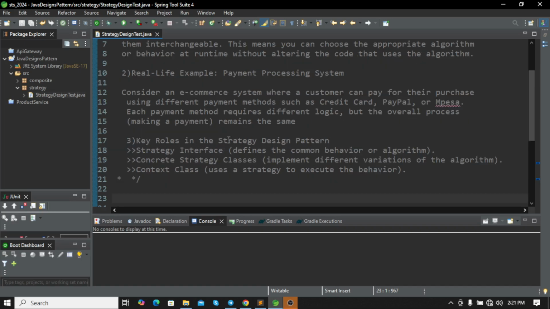So the key components in the strategy design pattern are: a strategy interface, which defines the common behavior of the algorithm; then concrete strategies that implement variations of the algorithm; and then we have a context class which uses the strategy to execute the behavior.